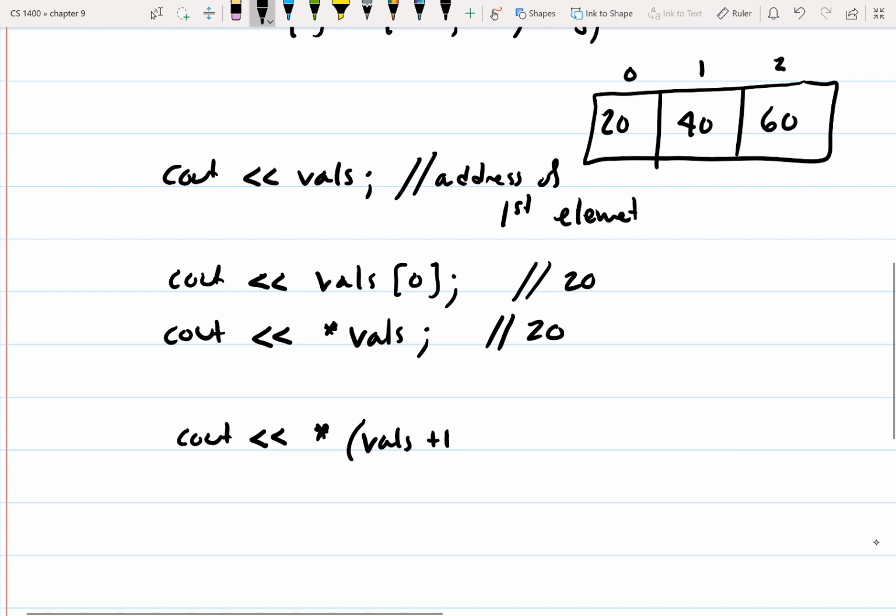So knowing that, what if we did something like cout vals +1? So this is going to display 40, because we've incremented the address by 1, so now we're at the next address in the array. So this is going to display 40. And then what if we do cout, and there shouldn't be a space right here, vals +2.